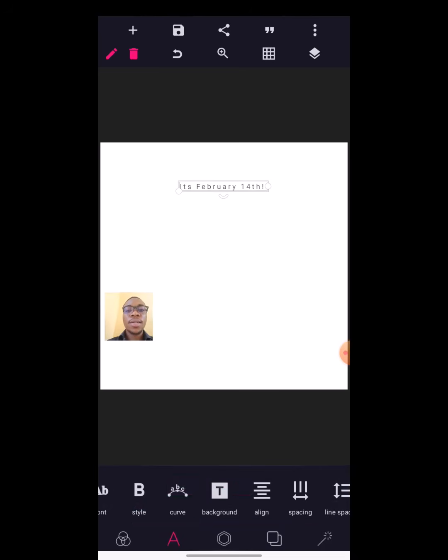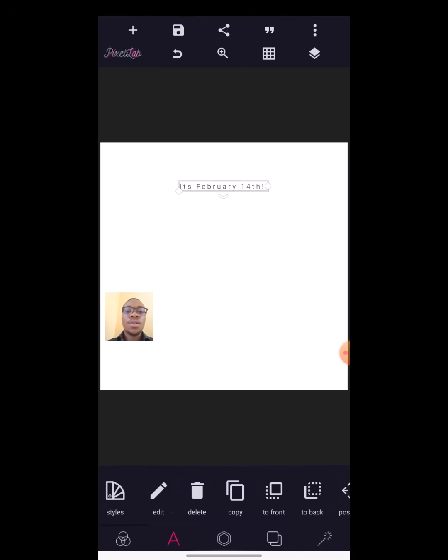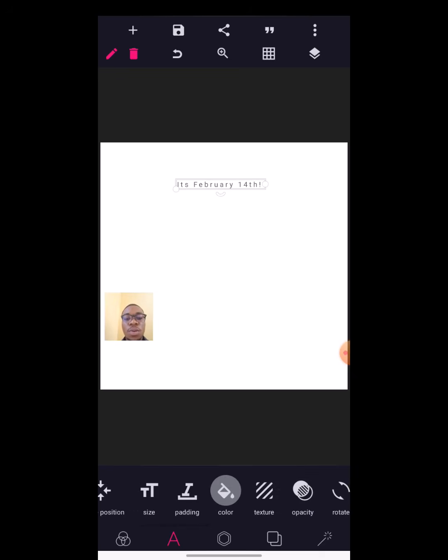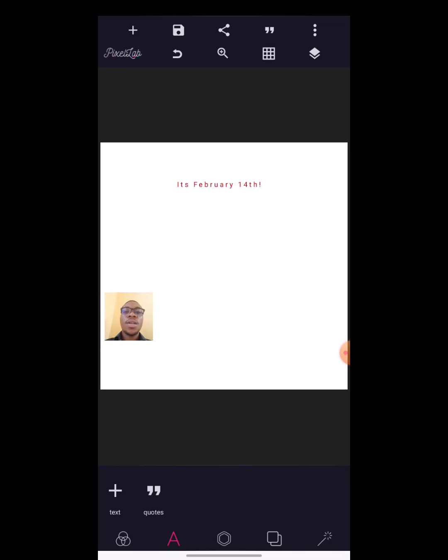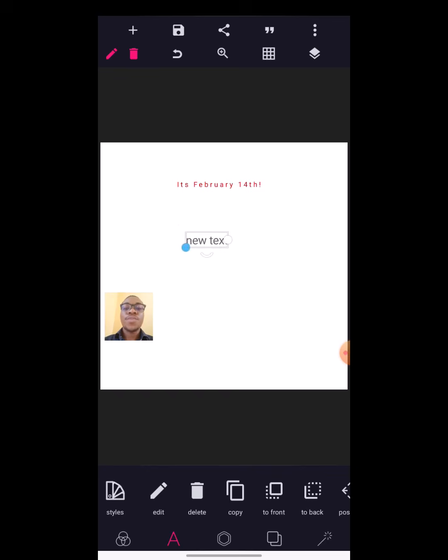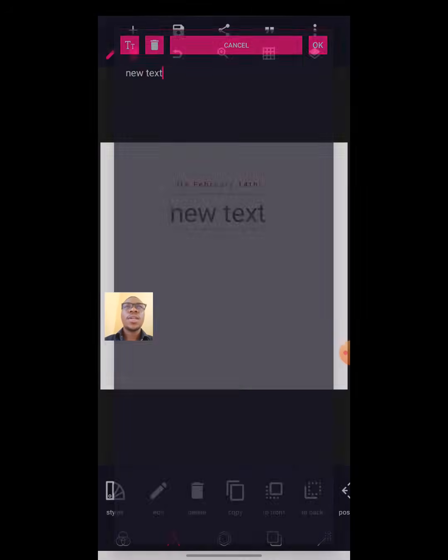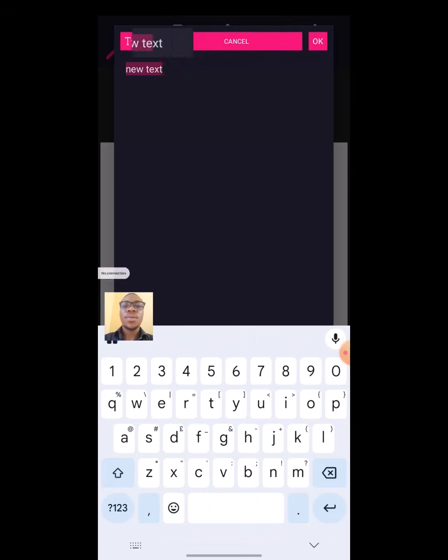The next thing is to change the color. Swipe to color and then pick red. Anything around red, you can click the plus sign and pick red from there. Just hit OK. Please pardon the background noise. Just enlarge this.